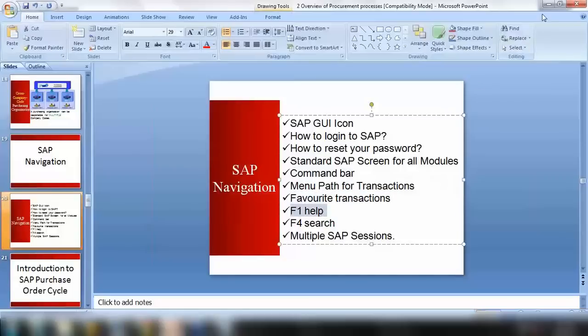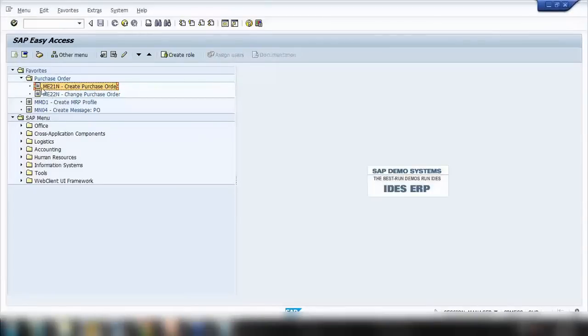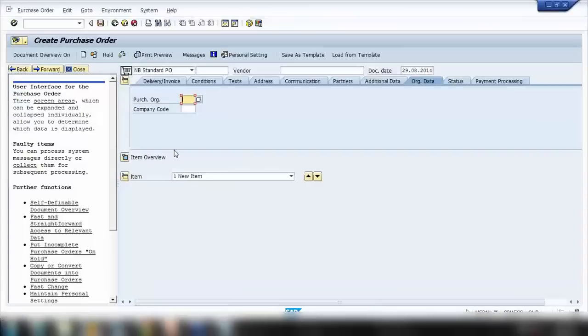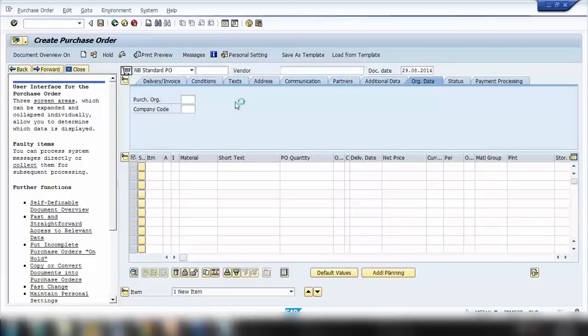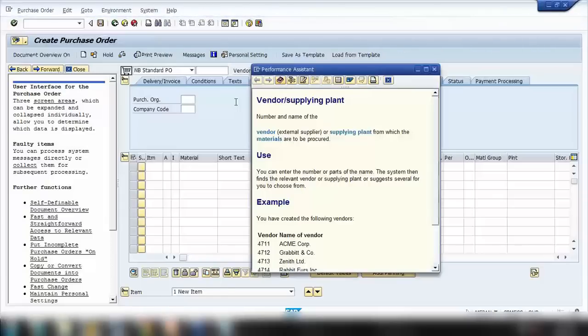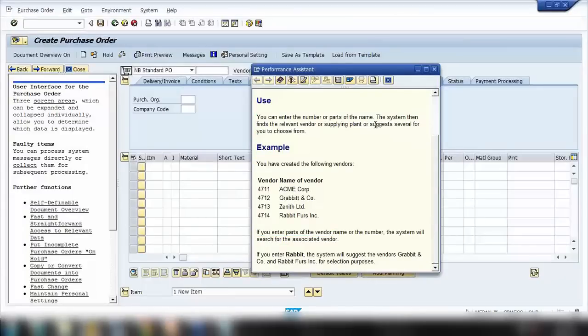And then F1 help. Okay, what is F1 help? So basically, whenever you run a transaction, whenever you see a screen, for example, let me open the screen for purchase order. I'll talk about this screen in a minute in more detail. But whenever you have a screen here like that, any field, so you can see there are so many fields here. And if you want to know what this field is for, for example, see vendor. You can put the cursor on that field and click on F1 on your PC. If I click on F1, it will give me the detail of that field, what that field is all about. Okay, there's a vendor or supplying plant, and there's the whole detail about the field, vendor. This is a vendor field.